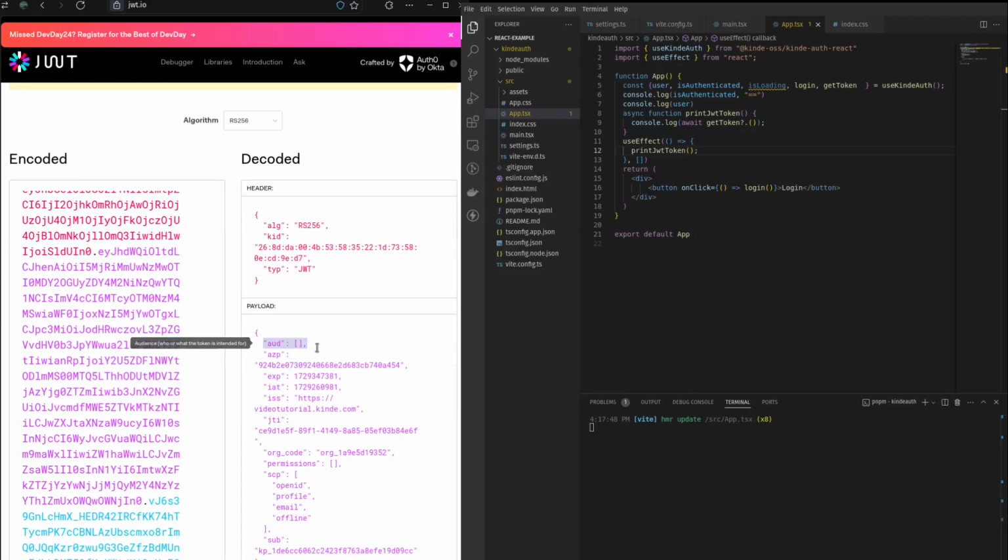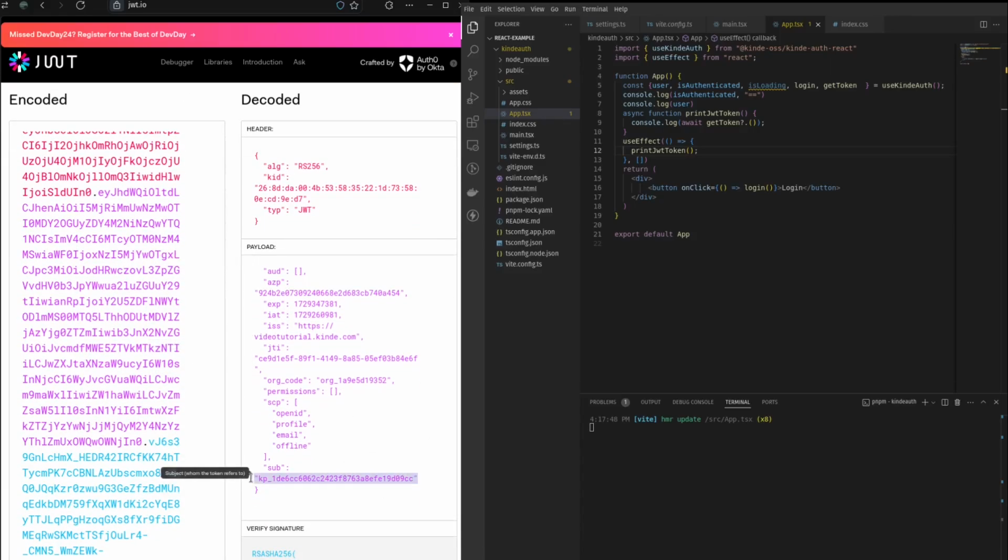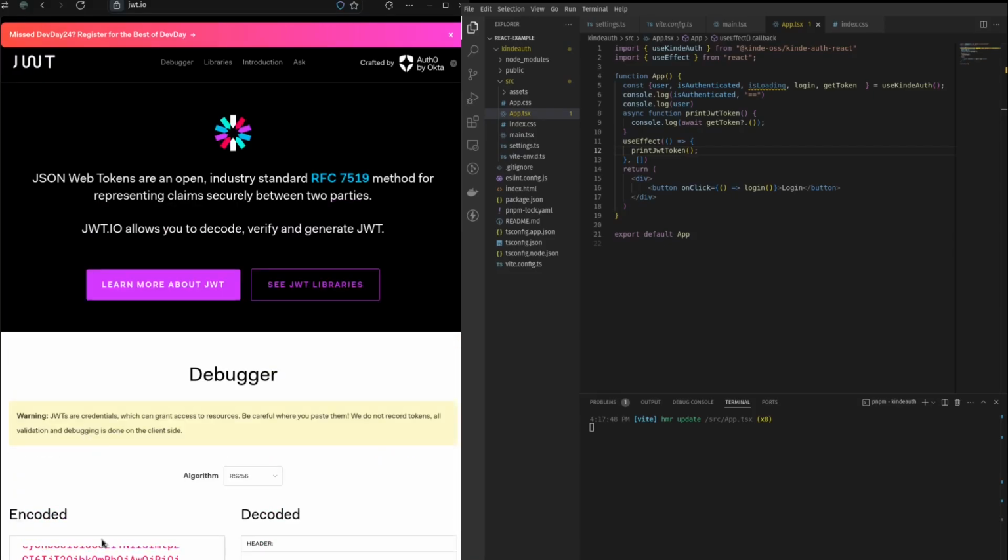So the audience is empty, and there's the AZP code, expiry date, issuer, and all this information is here. And this is the user ID. And yeah, the current scope of this user is openid, profile, email, offline. And if you set a permission, the permission will be a part of this, and this is your organization code, which organization this user belongs to. So all this information is right here. All right, now we have logged in successfully.